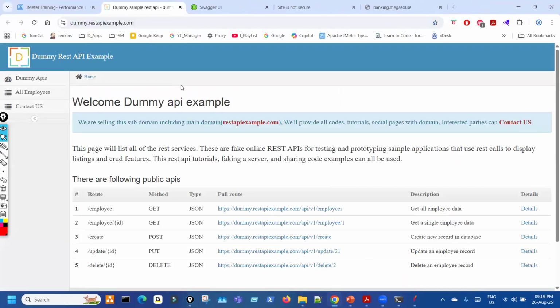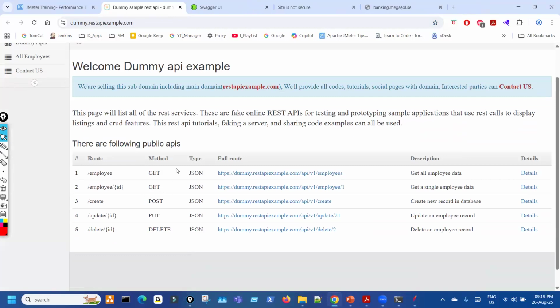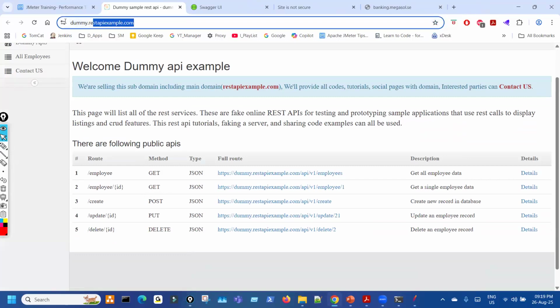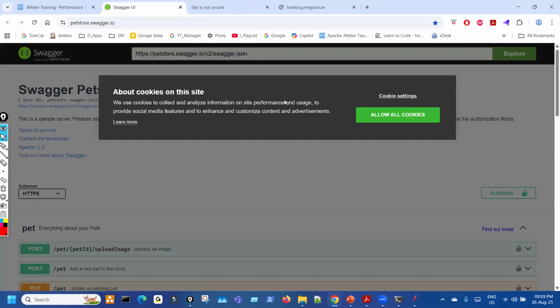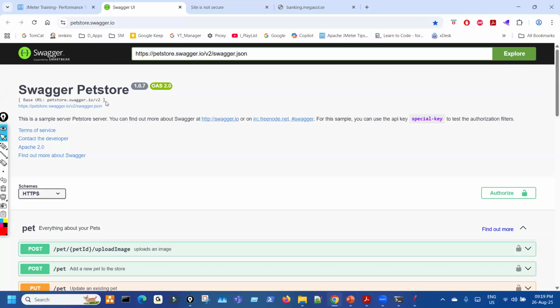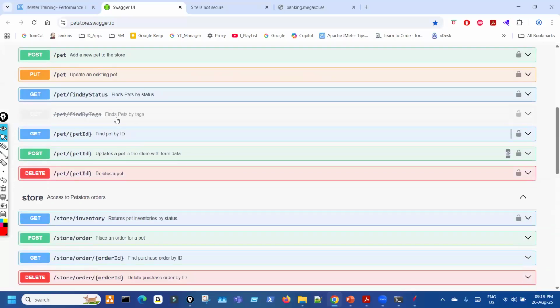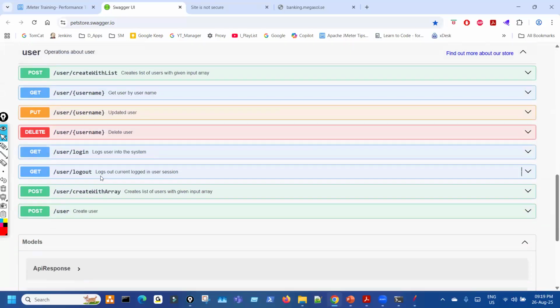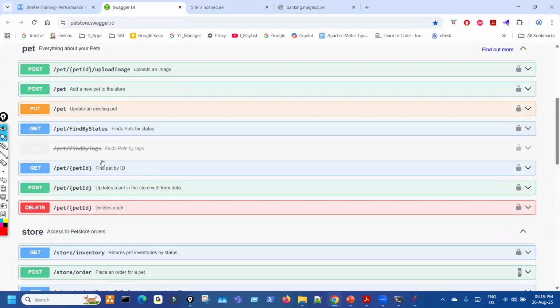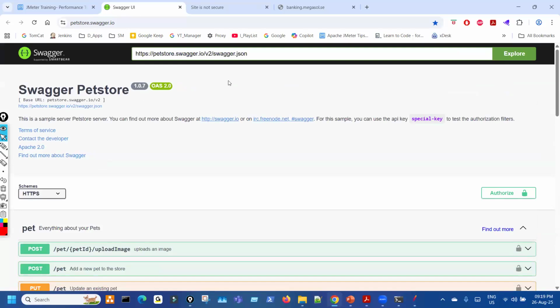Then APIs. So many API websites are also there for API testing. This is one website, and this is Swagger for Pet Store. The Pet Store application that I have shown, this is the API for that application. That is the web, and these are the APIs for that site.